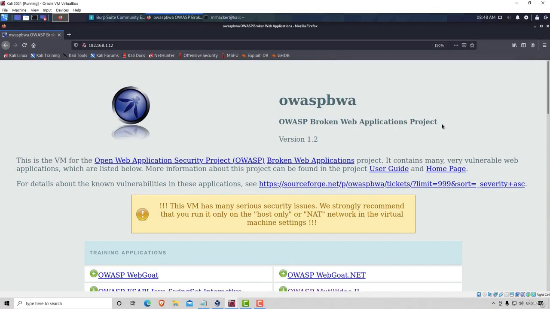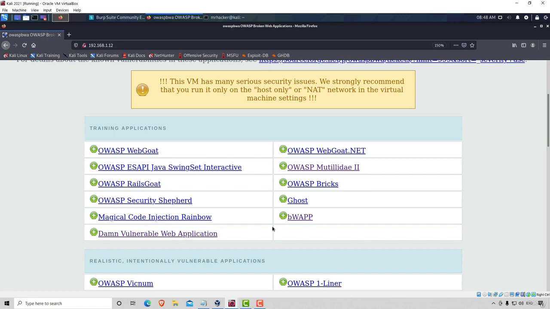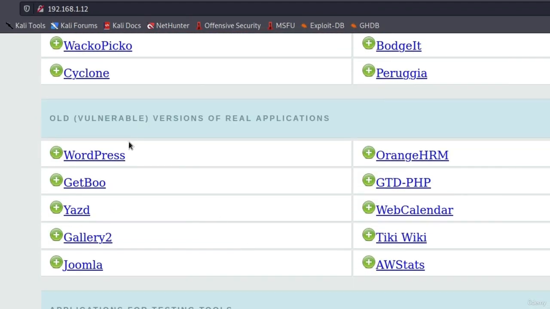Before we finish off with the XSS section and the XSS vulnerability, I want to just mention one thing that we have within our OWASP BWA application. Now, we do have a lot of these training applications on this virtual machine. But if you scroll a little bit down, you also have old vulnerable versions of real applications. And once you finish through this course and you finish all of these vulnerabilities, you can go through these real-world applications that really existed previously and test for real vulnerabilities that were previously found.